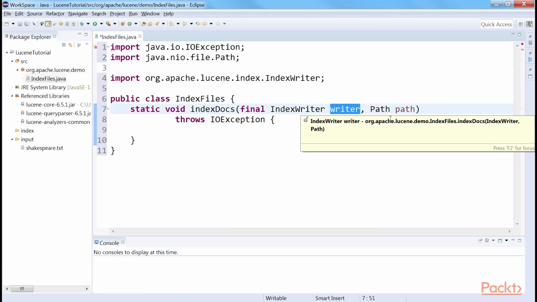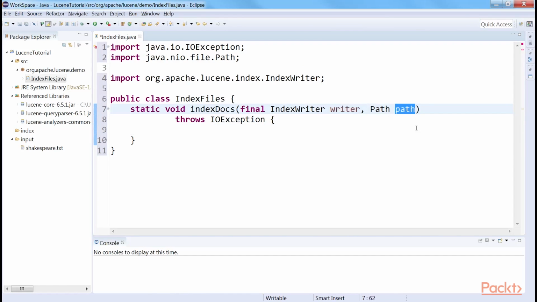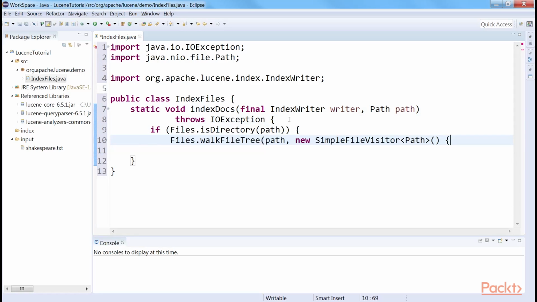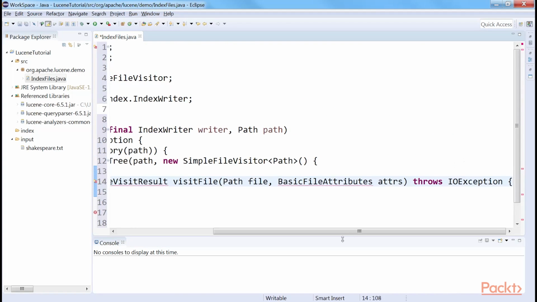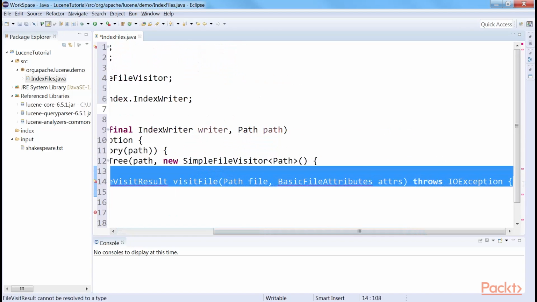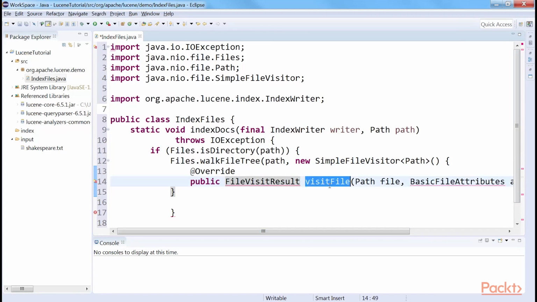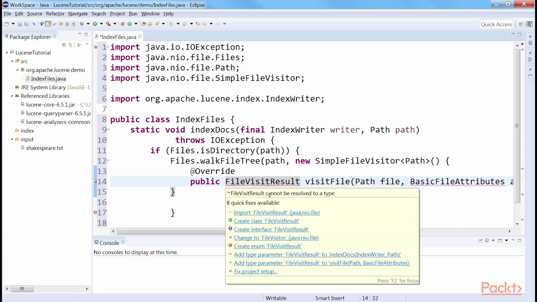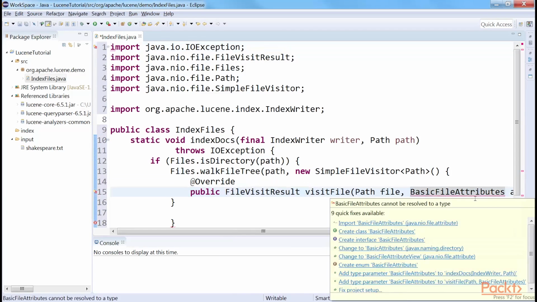Writer is the index writer that writes the index where the given file or directory information will be stored, and path is the file to index or the directory containing the files for which the index will be created. If a directory is provided, the directory will be iterated or traversed recursively. We then override a method named visitFile to visit the file directory based on the given path and basic file attributes. Here, we'll first import FileVisitResult. Then, we import BasicFileAttributes.